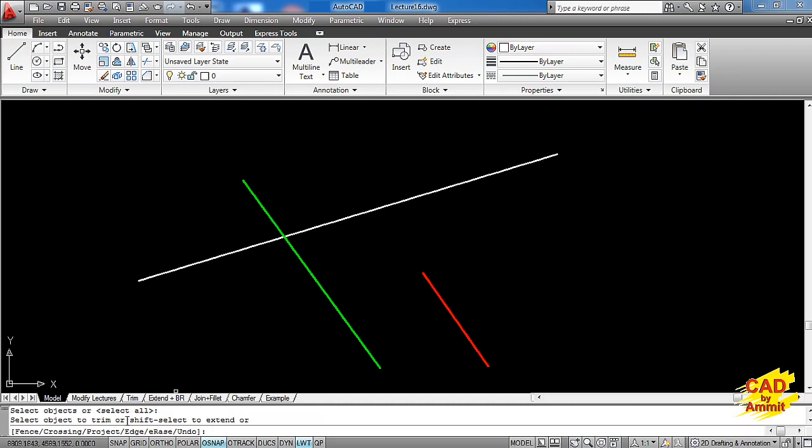Now friends, here we have one very important option. Please understand it clearly. This is the edge option. For taking up the edge option, I can type E, enter, and we have 2 options here. Either we can set the edge option to extend or to no extend.